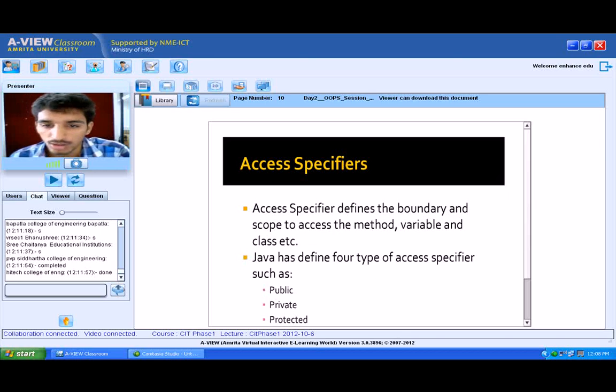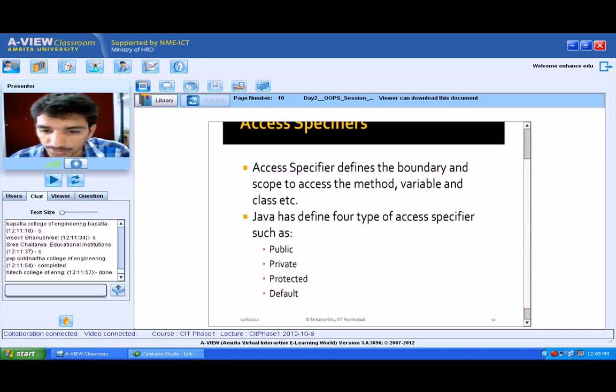Coming to the access specifiers, what is an access specifier? An access specifier defines the boundary and scope of a method, variable or class. In the previous session Chopra sir covered private and public classes, so we'll discuss more deeply. There are four types of access specifiers in Java: public, private, protected and default.